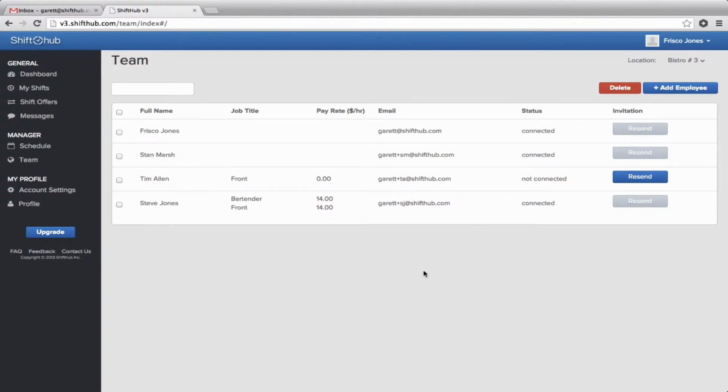Before creating a schedule, you must set up your employees here on the team page. Here you enter each employee's name, job title, and email address in order to create an account for them and then invite them to connect to the system.